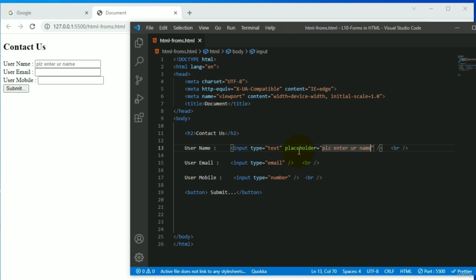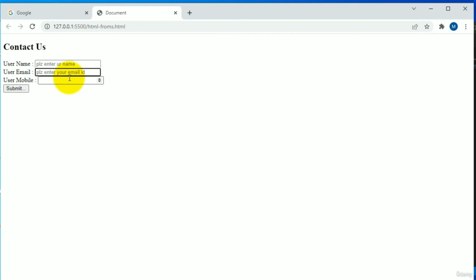In the sense, this placeholder will give some hint to that user. He has to enter his name. He has to enter mail ID. Whatever customer text you may need for your website, you can assign that placeholder name. So placeholder is equal to please enter your email ID. So here you can see there is a please enter your email ID. If we are assigning any value, then we can't see that placeholder text. Even here, if you are assigning any value, you cannot see any kind of placeholder.